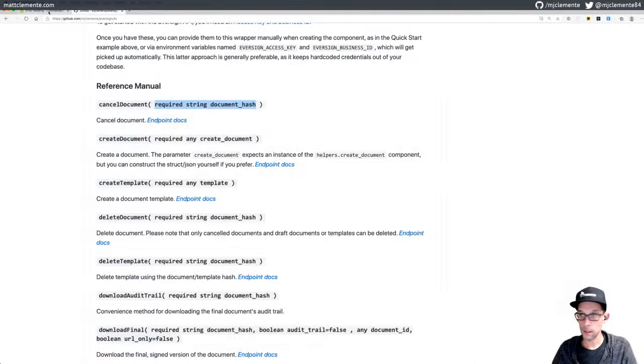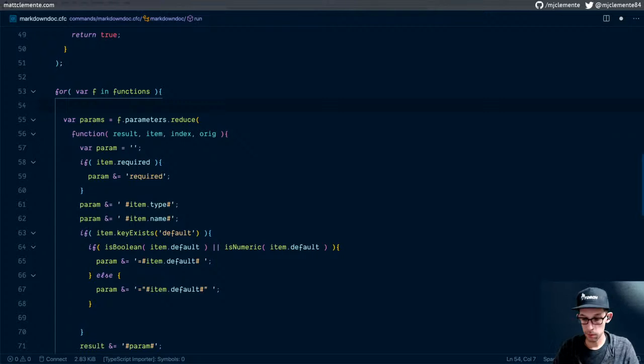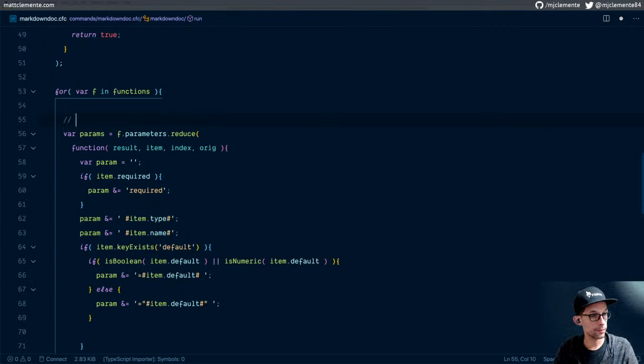Right. So let's hop back to our code and make a note so that when I come back to this, I know what's going on. This is generating the params, whether they're required, and their defaults.